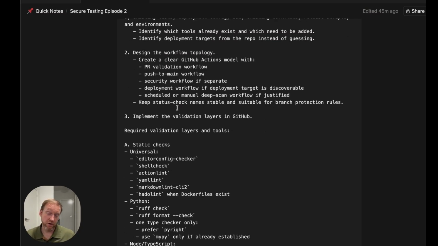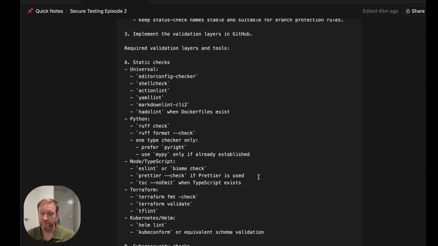Next, we're going to design the workflow topology. So we're going to create a clear GitHub Actions model that includes everything that's listed there. Once again, we're really setting this up to make sure that it can do all of that for you.